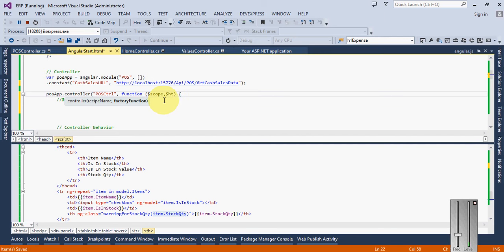I have already used HTTP. HTTP is a service that I will use in my code, and through this service I will call the Ajax call. One thing to remember, this is the controller class, and inside the controller class the name of the controller is POS controller, and inside its function I have defined one more variable.